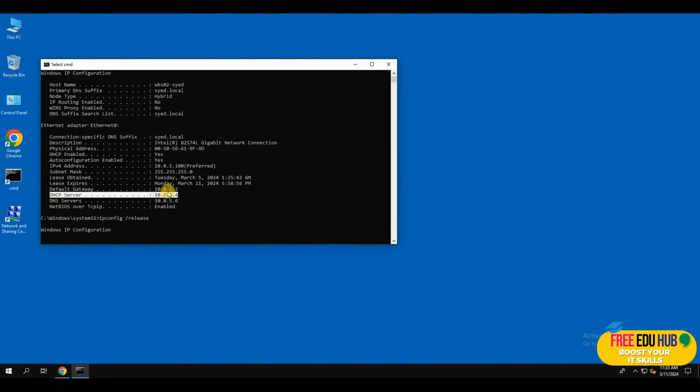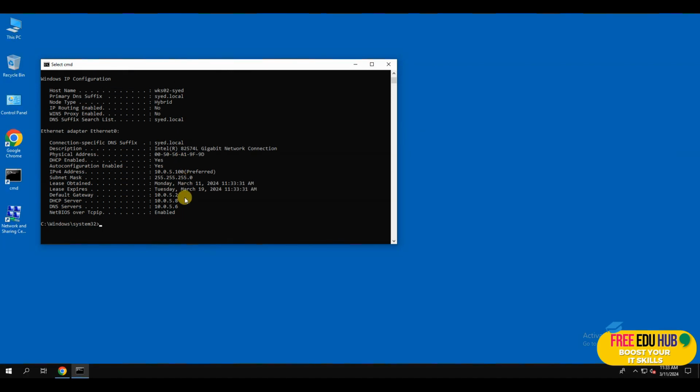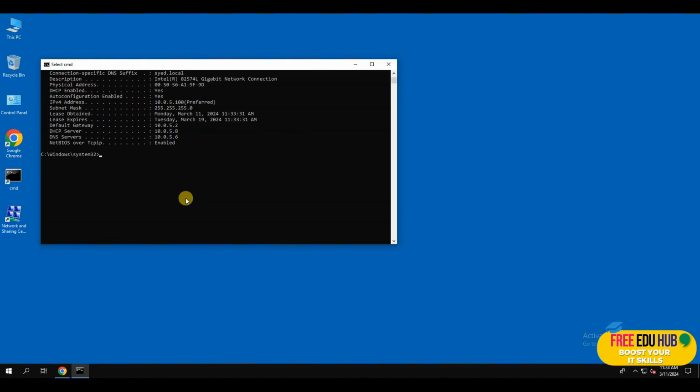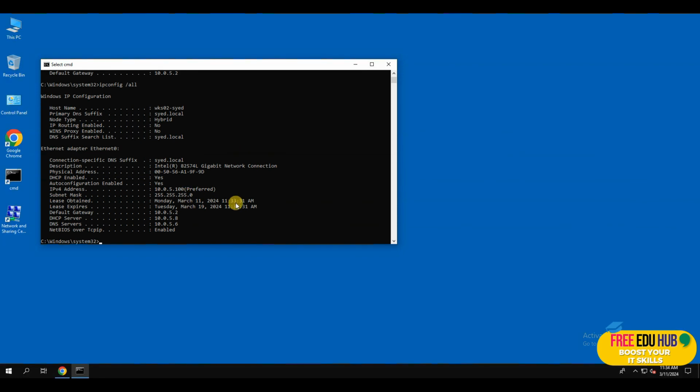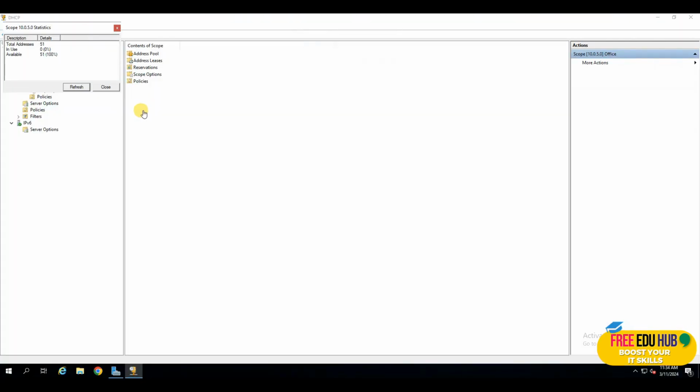So it means that it has started getting the IP addresses from the new DHCP server, and to verify, we'll go back to our DHCP server and check it over there. So we are back on our DHCP server, and if I refresh it now, you can see that it's showing that one PC has leased an IP address from the DHCP server.